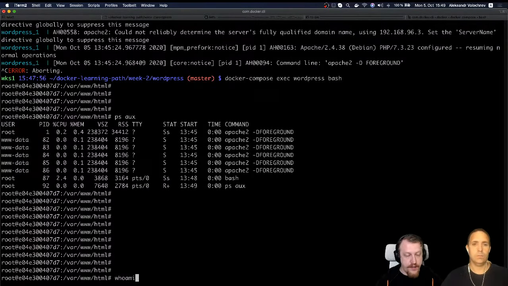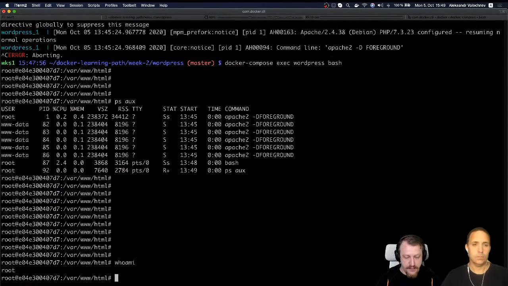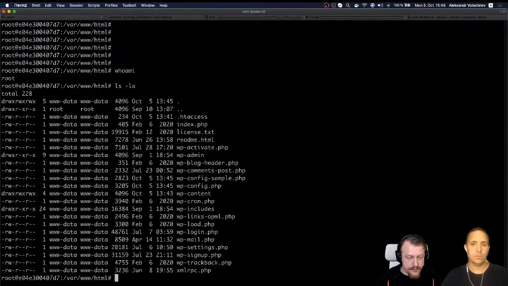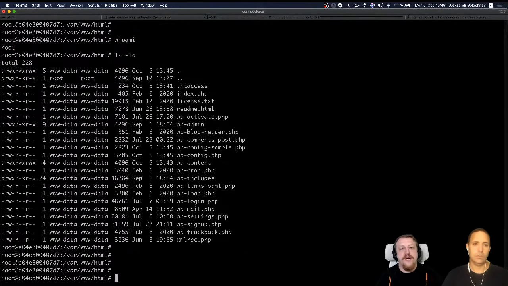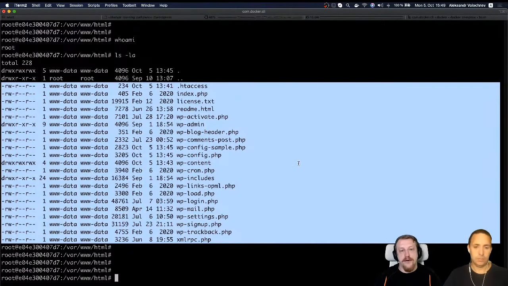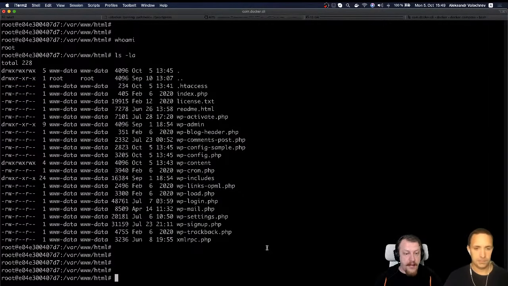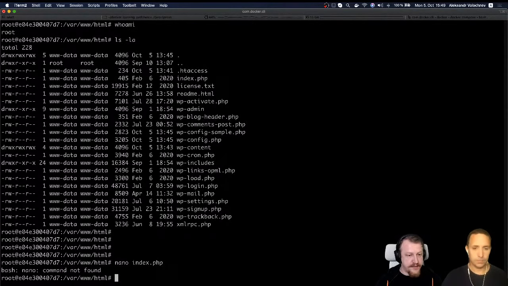I may ask, who am I? I'm going to be root, and I can take a look at what's in the folder. And if you have experience with WordPress, you maybe will recognize all those files, because basically that's what my WordPress is. And I may, I don't know, change something in index.html.